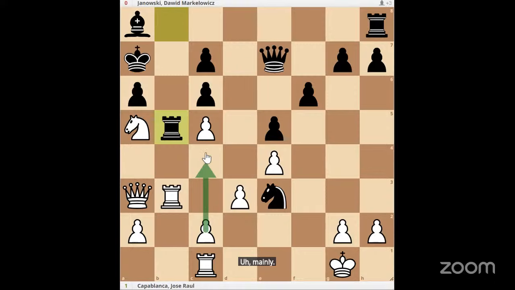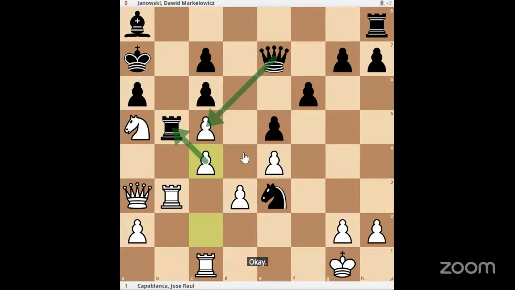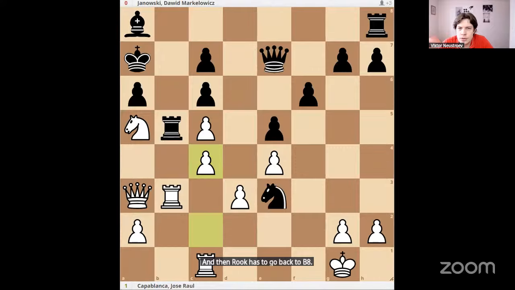No, the knight is a big problem. The knight on c4, e3 is a big problem. C4 can be played here. So, and you don't have queen c5 here. And then the rook has to go back to b8. Maybe the rook takes then. Then you want to take with a pawn. Yeah.